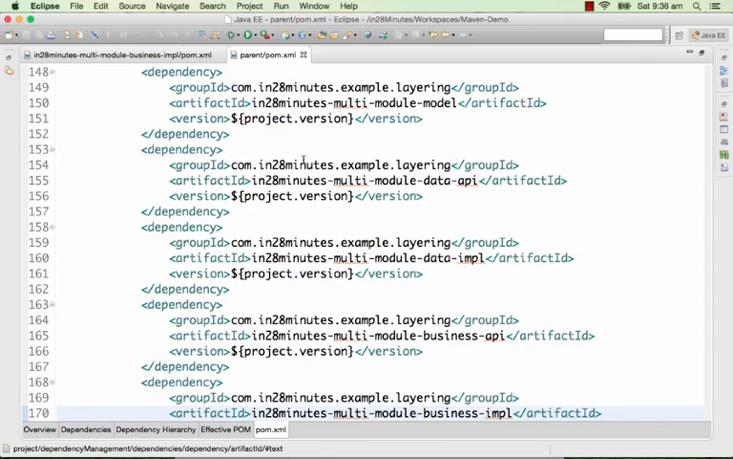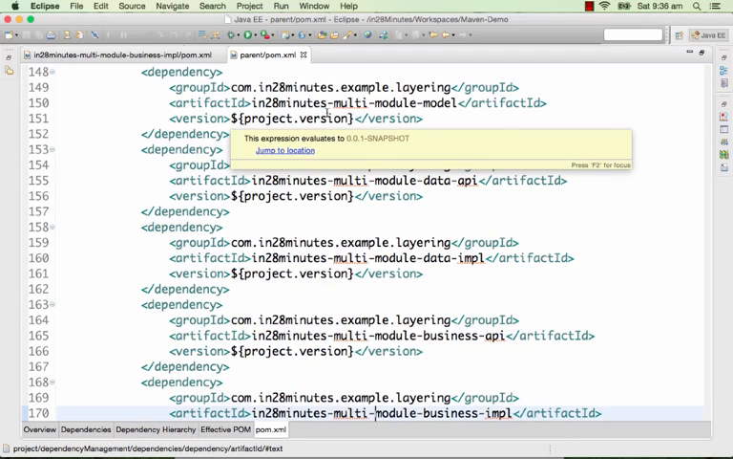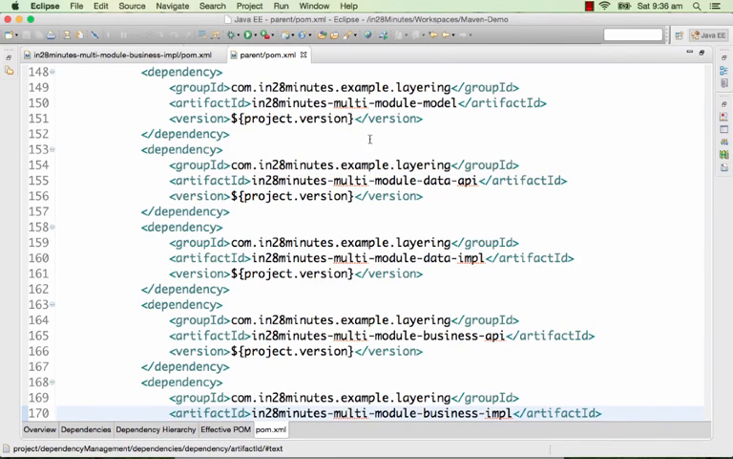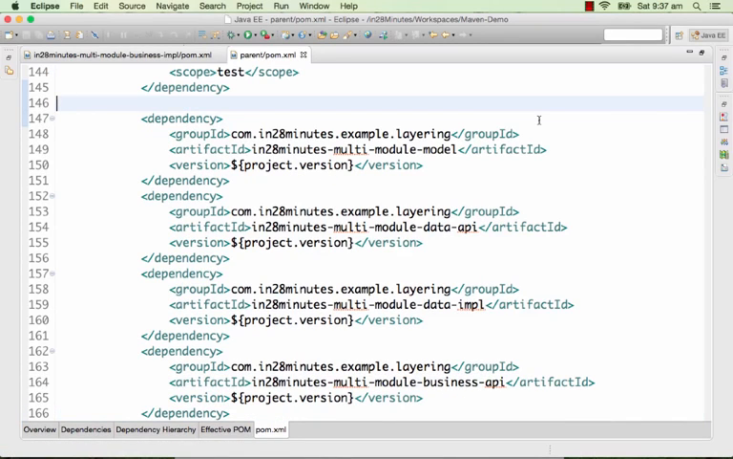The other thing you can look at in this pom.xml is we use a variable called project.version. Project.version refers to the current project's version, because the model, data and business are part of the same project. Why do I need to create separate versions of each one of them? So I will use the same version as the current project. So in the dependency management, I put it as project.version. So this is how you can do dependency management in a multi-module project using Maven.